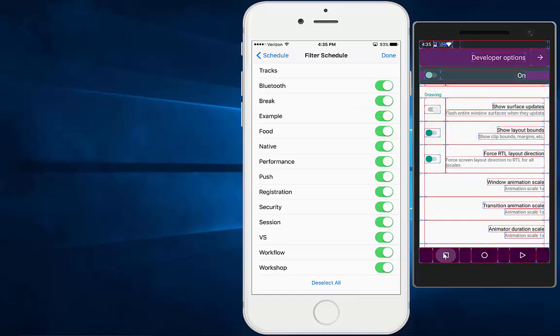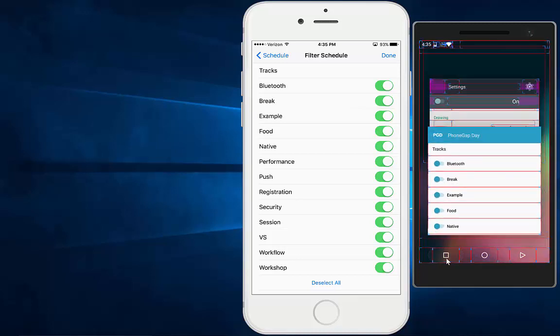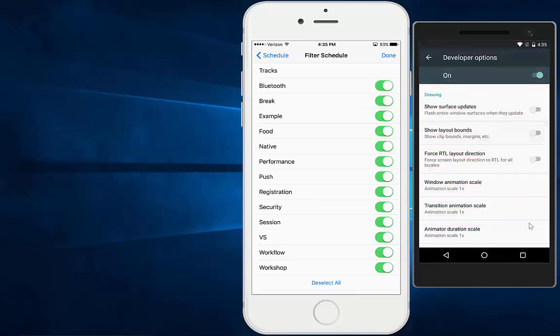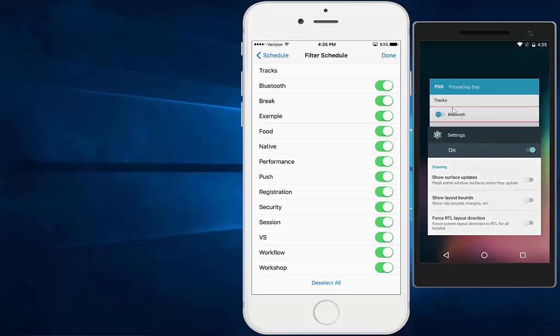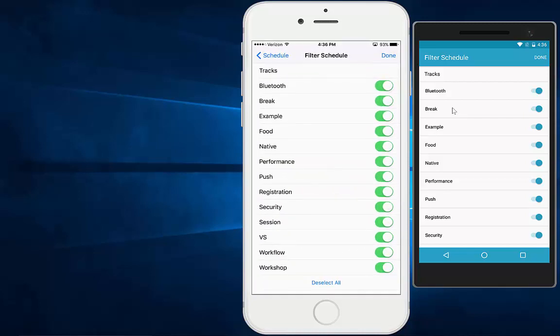So here I've turned on force right to left layout and draw layout rectangles, and the native UI respects that, whereas UI inside the web view would not respect that. On iOS, I can change the accessibility settings and change the way buttons and switches are rendered. When I do that, the native controls respect that because they are pure native controls.